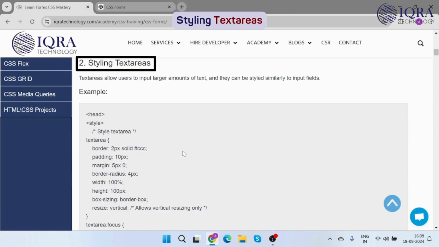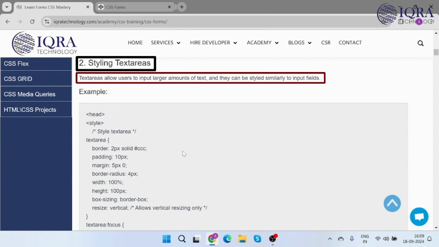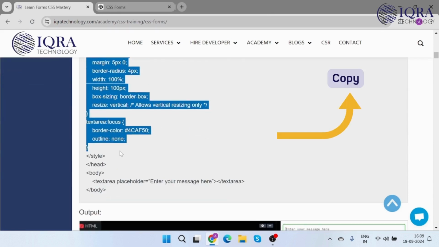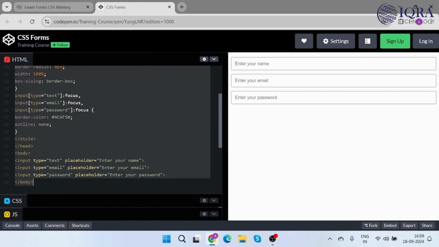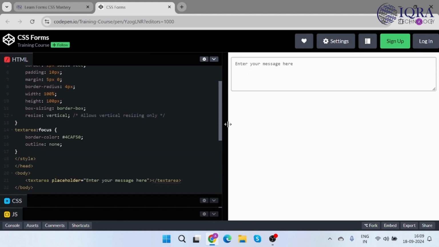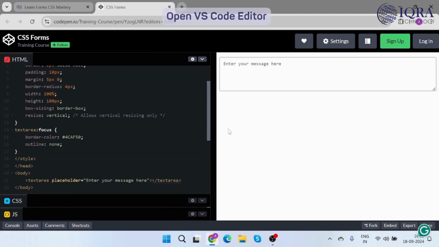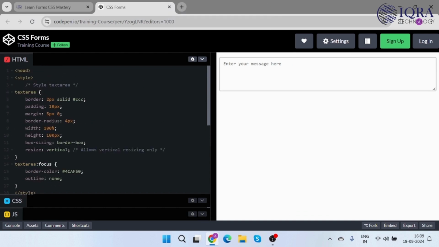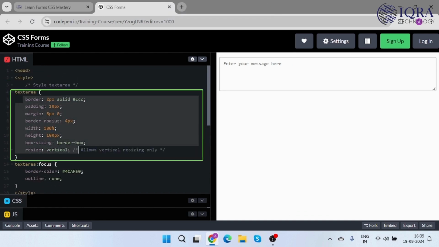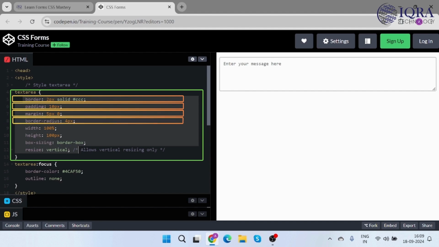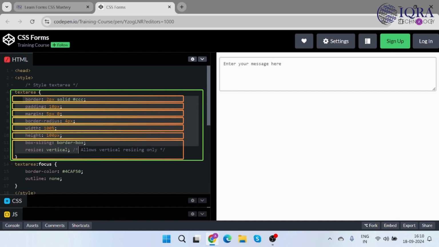Next we will see the text area placeholder. I will copy this example from here. You can see that there is a text area here. Now just like we styled the input fields, we are applying similar styles to the text area. We are making the border solid with 1 pixel, padding and margin 5 pixel, border radius 4 pixel, height 100%, box sizing set to border box, and enabling resize vertically.